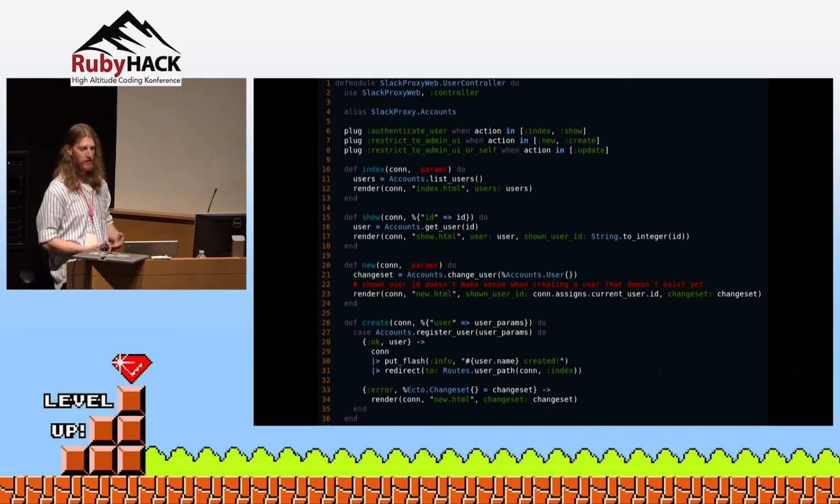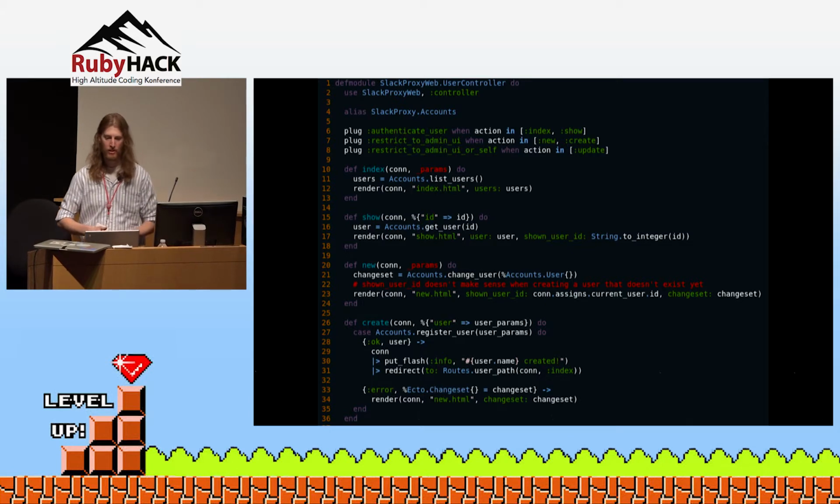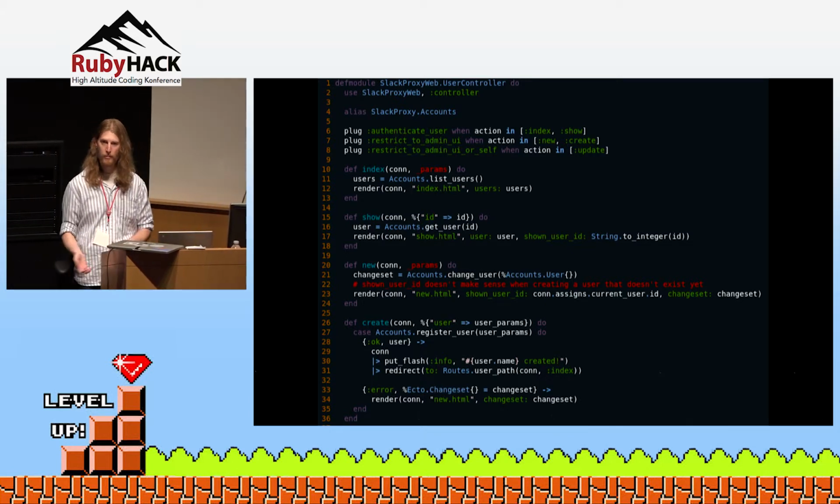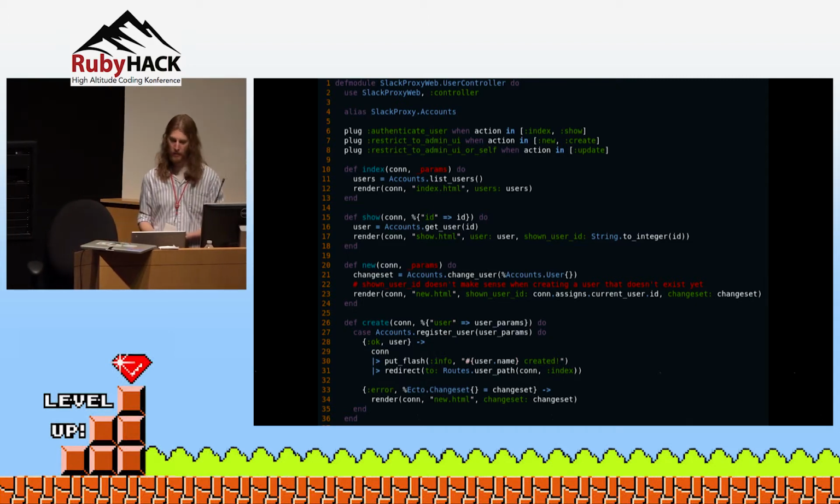This is slightly more complex. This is a user controller, so you can see it's got a few more actions. But for the most part, it basically just declares what you want it to do: render some template, or render some view, and grab some data from the database, that sort of thing.